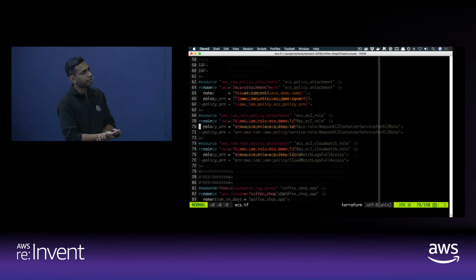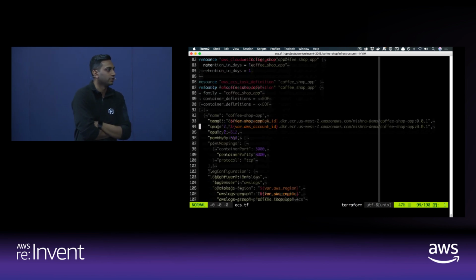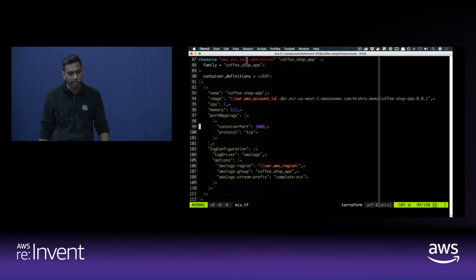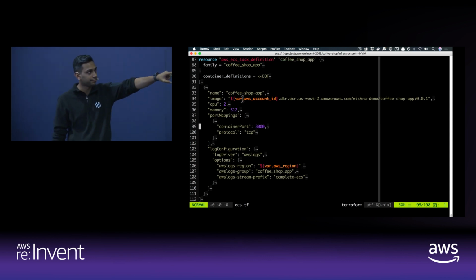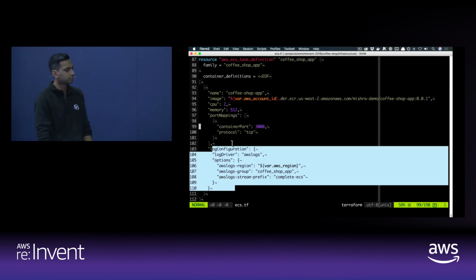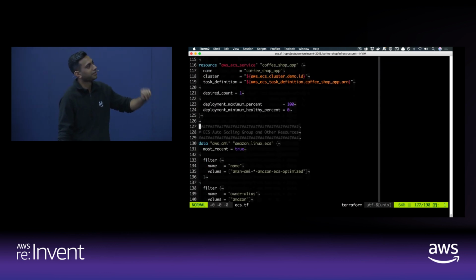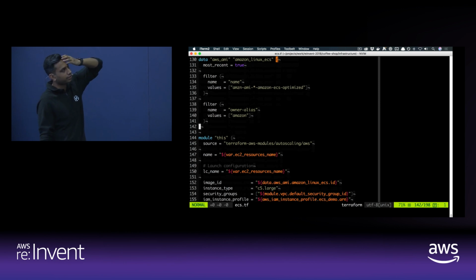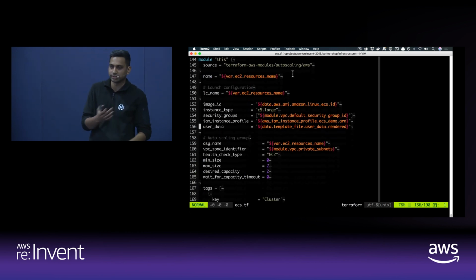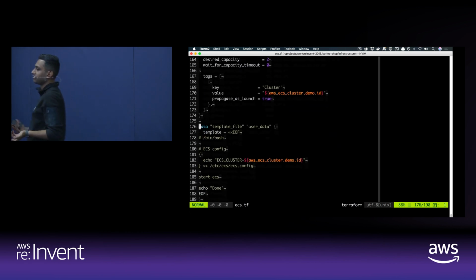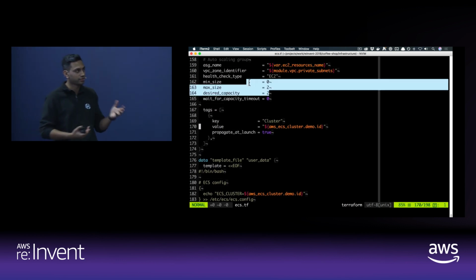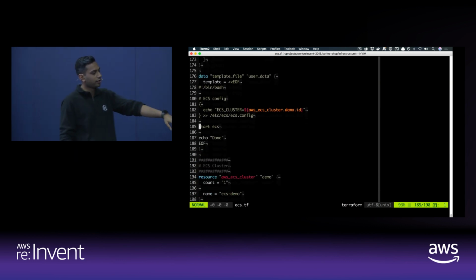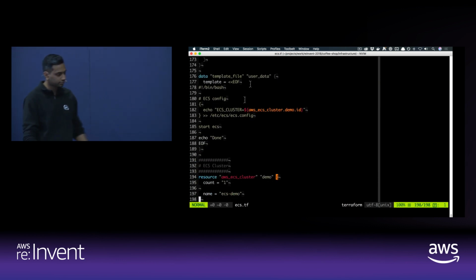Here I'm defining some IAM roles. I'm also defining the ECS task definition, and I'm using the ECR URL right there, and then the versioning. And then if you scroll down, here, we have the ECS service defined, and then the auto scaling group that will power the ECS cluster. I'm not using the Fargate type deployment. I'm just using an auto scaling group. And then you have the ECS cluster defined in Terraform.